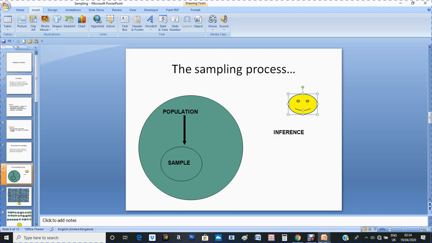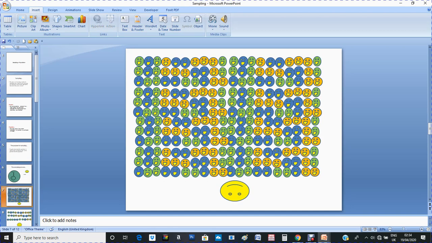First of all, there are bad ways to get a sample and there are good ways. Let's start with the bad ways. This is our researcher and this is the population. As you see, the population circle is full of happy faces. Some of them are green, some are blue, and some are orange. And this is the researcher. The first bad way to select the sample is what is called a convenience sample.